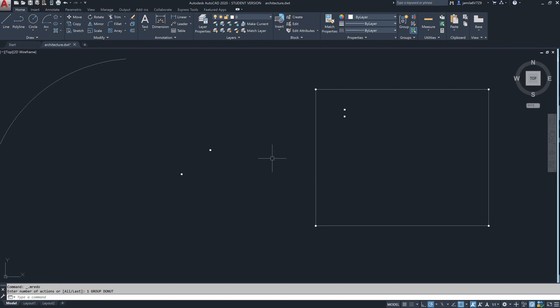To exit the donut command or any other command, just press escape, and if it doesn't exit, then just press escape twice.